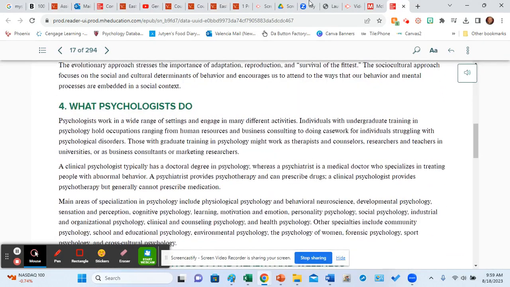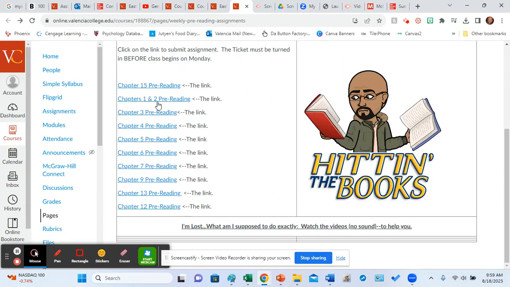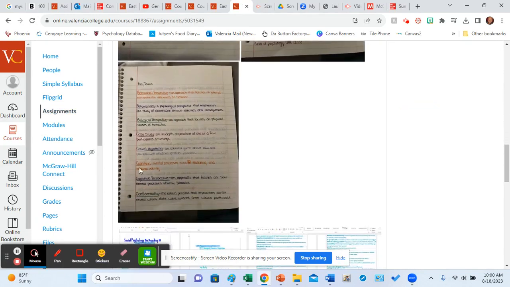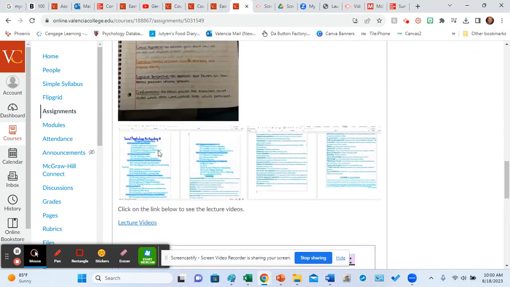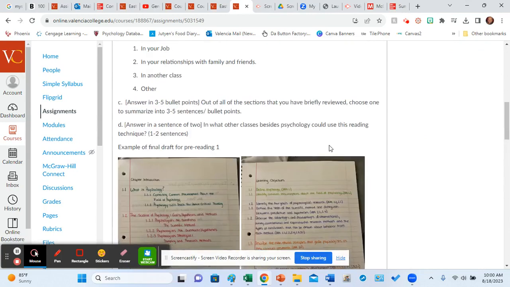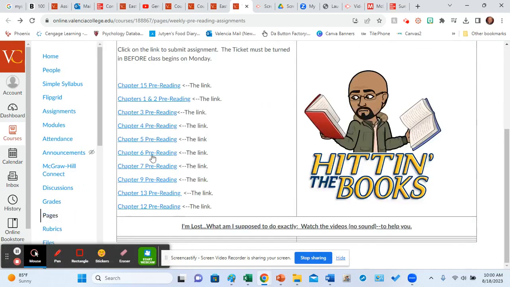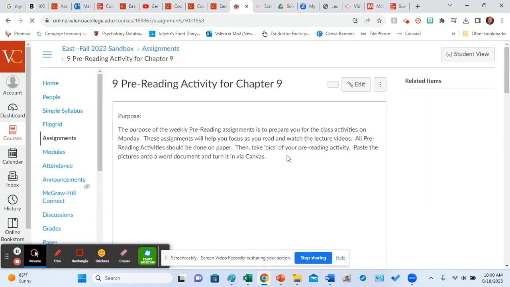Now, this is just for chapter 1. Every pre-reading is a little different. And so sometimes it's going to ask you to do flashcards or a Venn diagram. Go find the video about the topic and sort of explain it. They're all slightly different, but all of them have a few pictures of what a summary might look like or what the assignment might look like for that. And so you should feel free to look at those to give you an idea of what they might look like, especially if you feel a little confused.